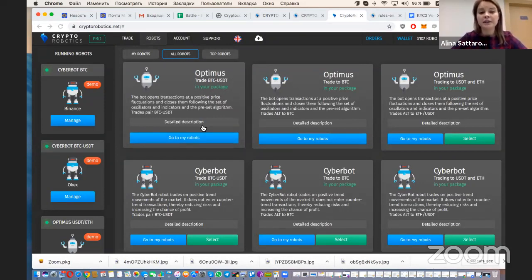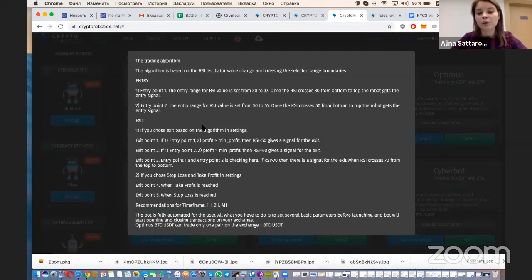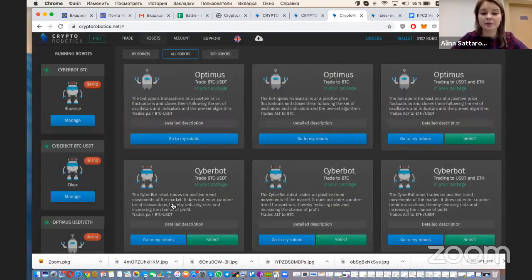You can see here the detailed description. So I won't tell you all the details at the moment, but you can see it here. I will only tell you that there are different time frames, and this robot, which is called Optimus, is trading on the basis of RSI, and it is based on the fast trends, and it easily enters and exits the deals. And we have also Cyberbot.